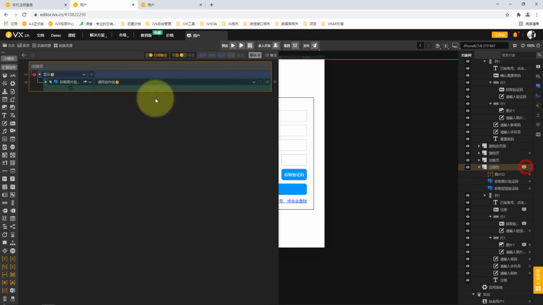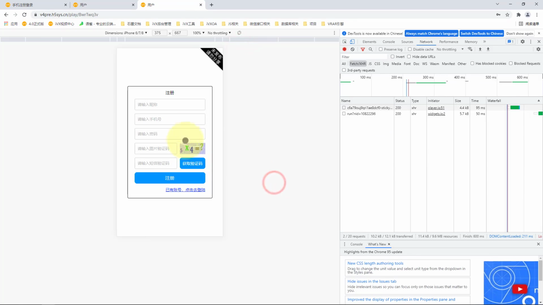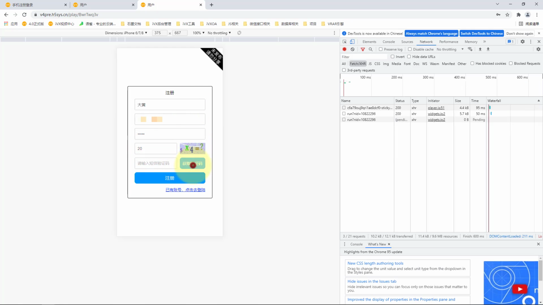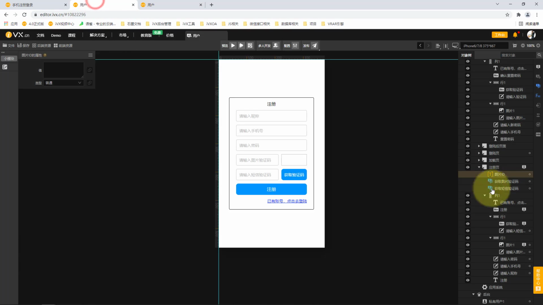Let's verify it. Here, we first enter a nickname, then enter the mobile phone number, then the password, enter the value, and then click to obtain the verification code. It tells me that the image verification code failed. Let's see why. Oh, the token of the image is a string, and here we chose a numerical variable to store it. Therefore, here we change it into a text variable, which is our picture ID.